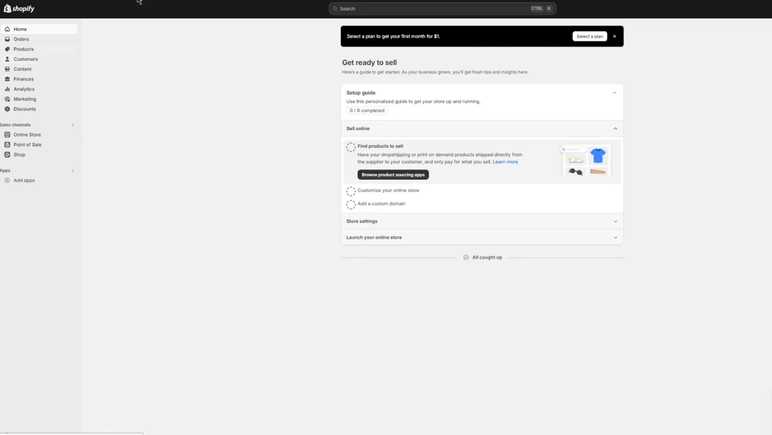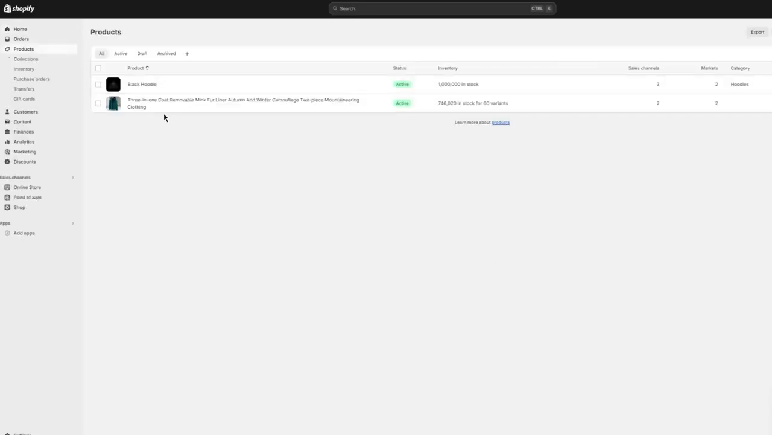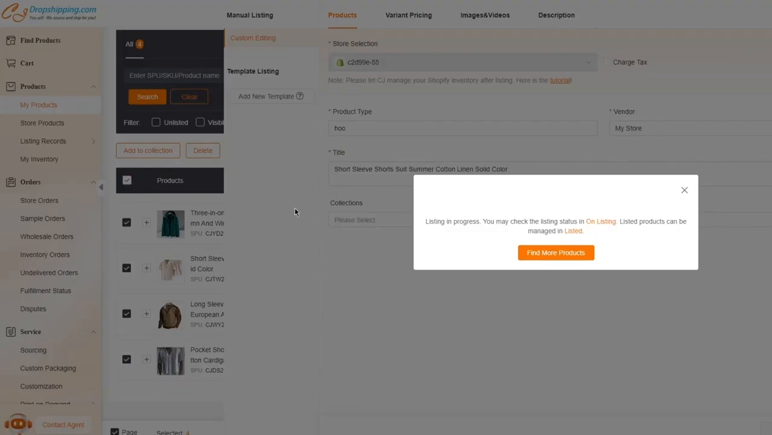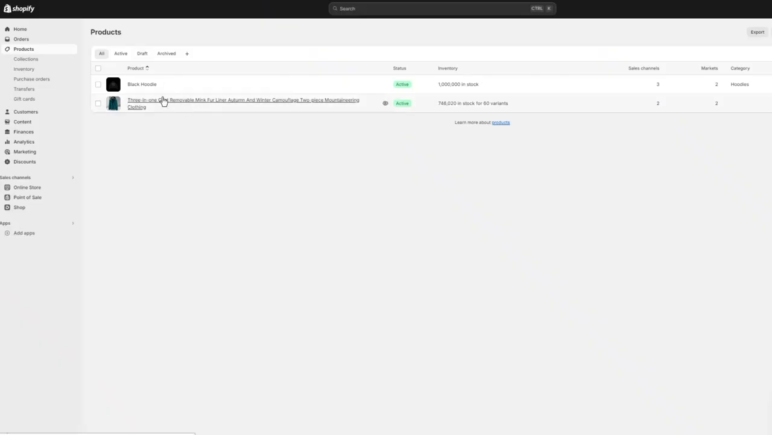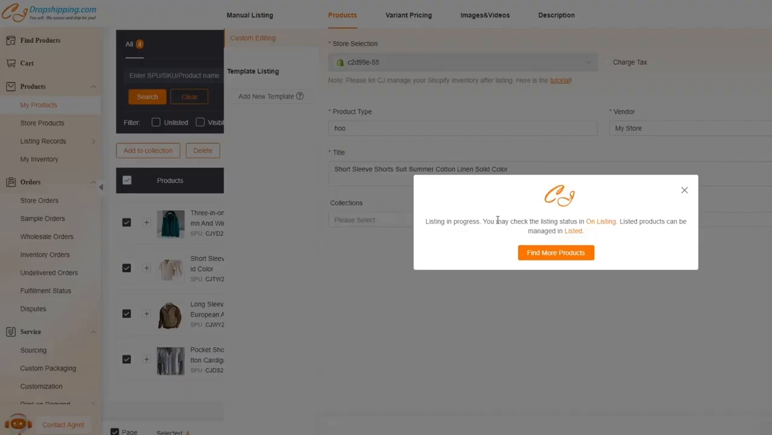So just like this, you're going to add products. And once those products are listed, you're going to come over to your products section. And as you can see, your listed products are going to appear over here. So the 3-in-1 coat removable mink fur was added. And we're simply going to wait for this listing to be listed as well.